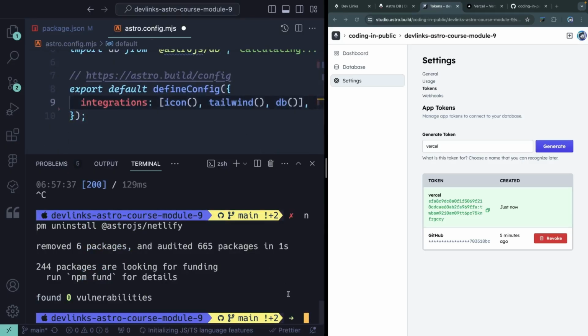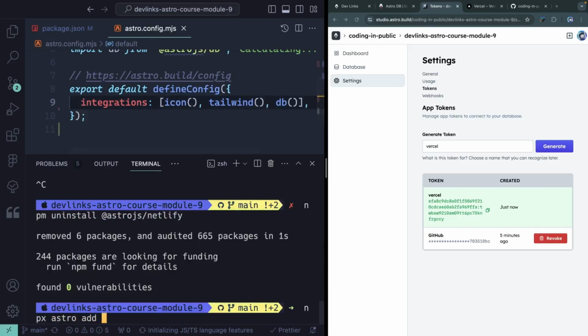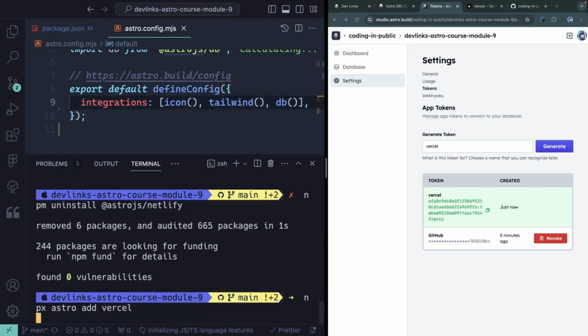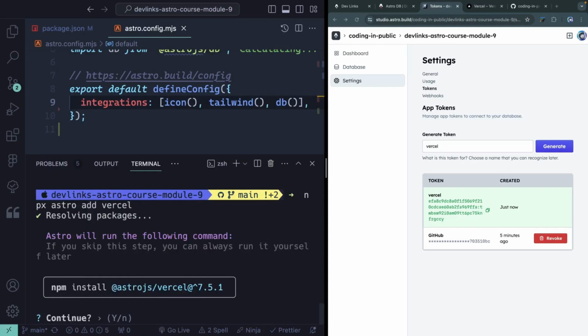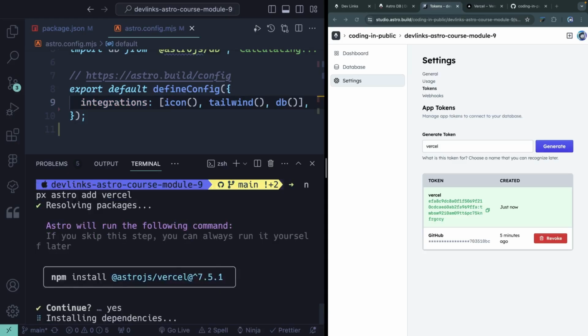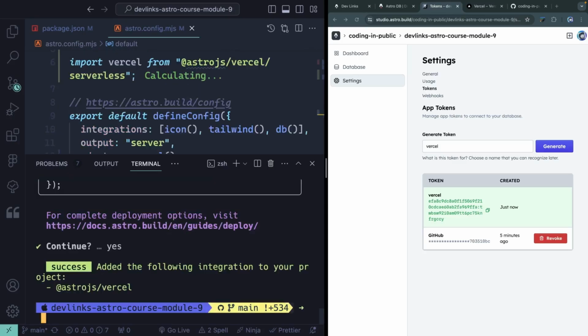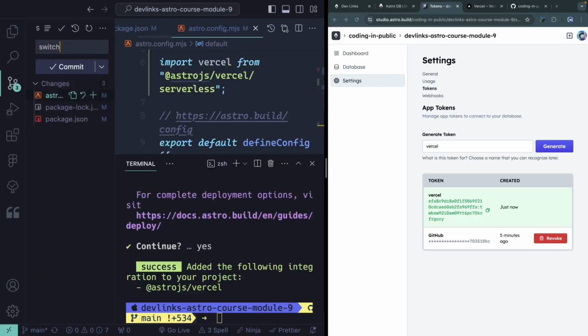And then we'll just npx astro add, and there's a Vercel adapter as well. So we're just swapping out adapters, basically. So yes, we'll update the dependencies, and we'll update my config, and everything should be set and ready to go. So that means I should be able to just commit this. So let's come over here, and that's what we'll do. So I'll say switched to Vercel, and then we'll commit and we'll push this.